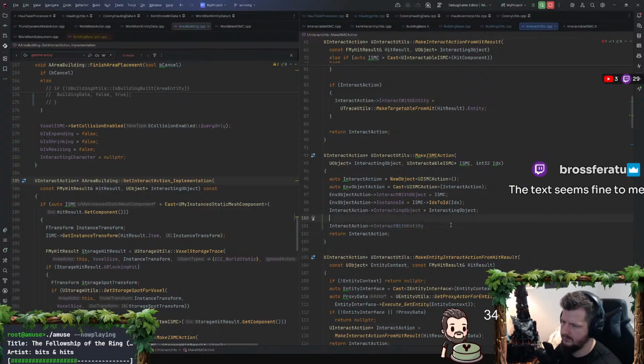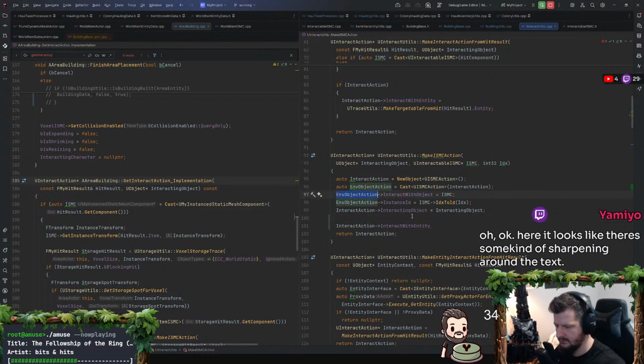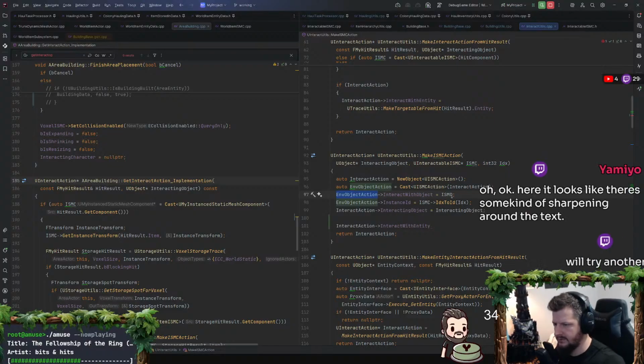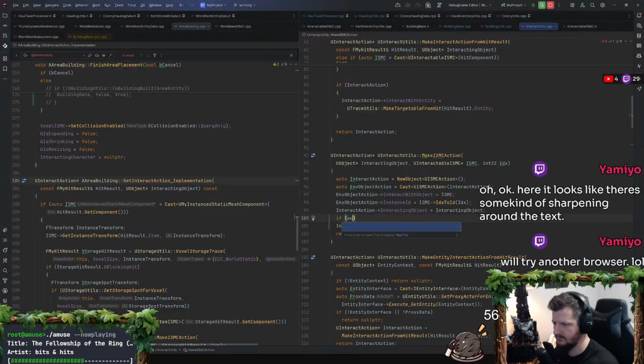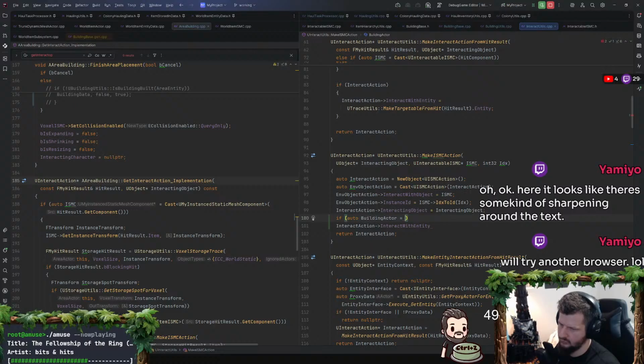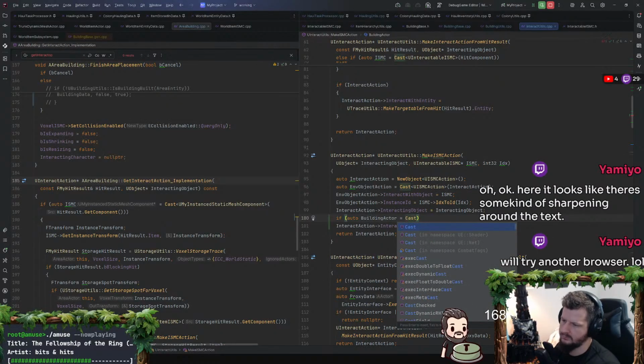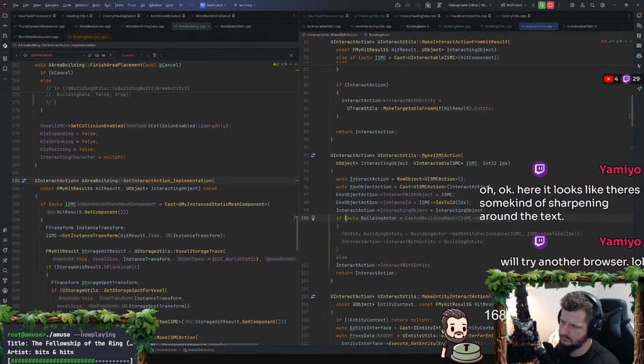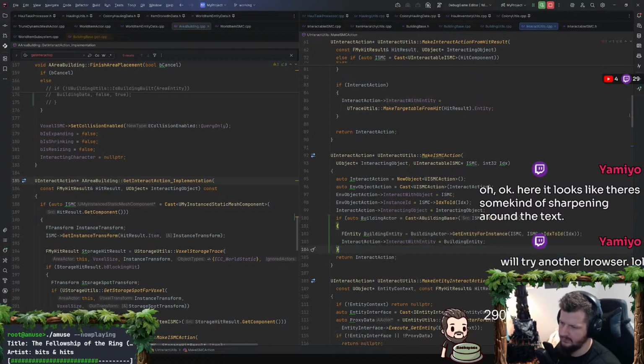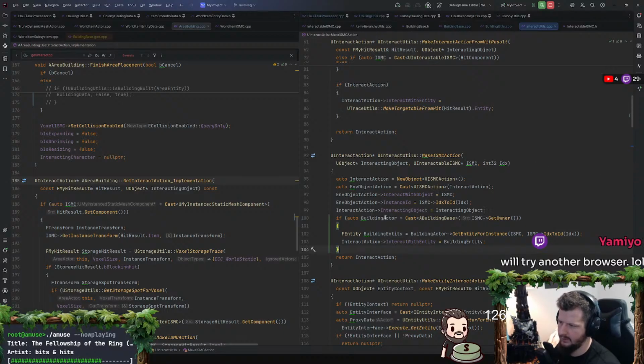I need to cast the owner of this building actor. That's exactly what I wanted. That is exactly what I wanted. UE5 coding.